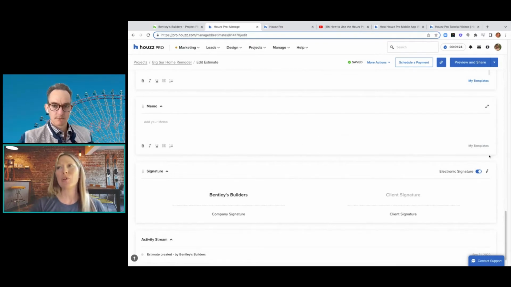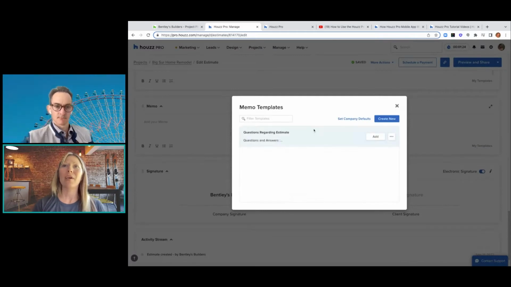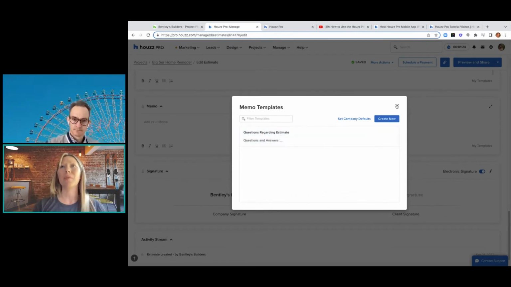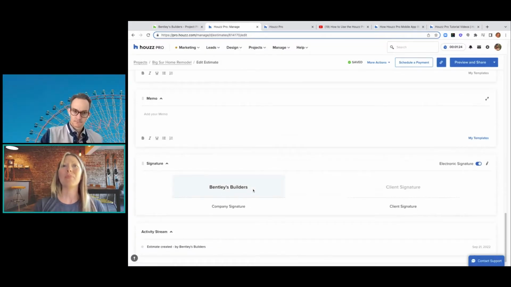Whatever you'd like to add, you could also save things as templates the same way. So if someone has any questions, things like that, that usually comes up, questions regarding the estimate. You might have questions and answers that you can toggle in and input the response to the questions that may have come up if you were meeting them and then went back to do the estimate.